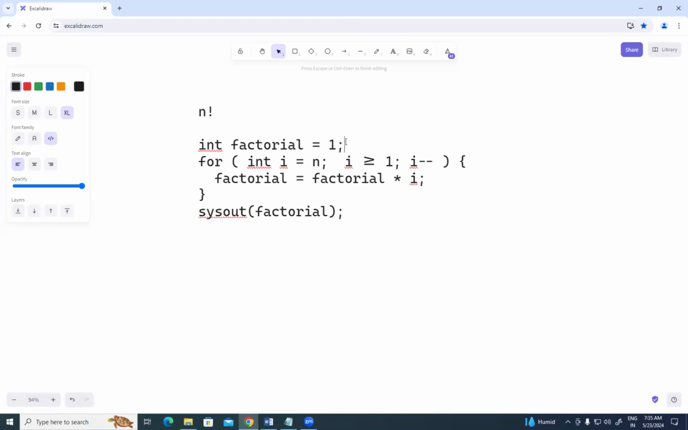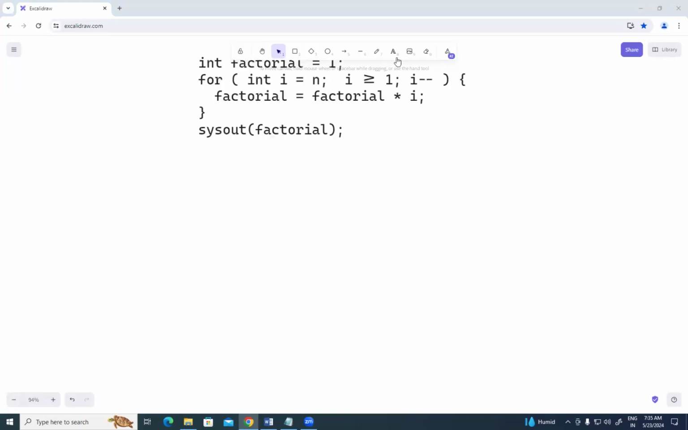Online guys, am I clear to you why I took the factorial equal to 1? Yes. Very good. Good to go. Thanks. Okay, guys, this is the logic. Done.